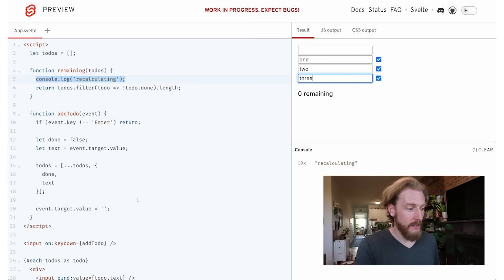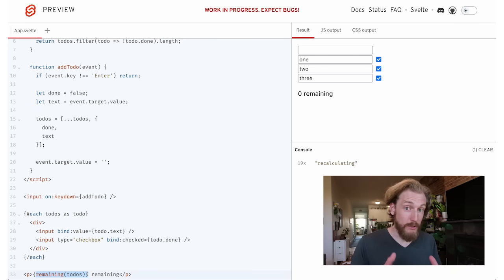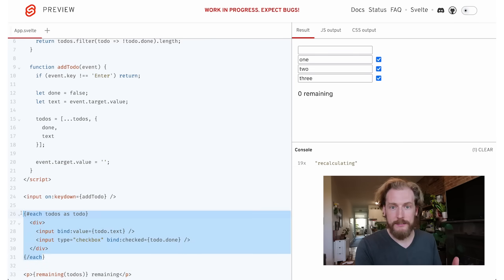As a result, this remaining to-dos expression is reevaluated. The trouble is that when to-dos is invalidated, Svelte needs to check this entire list. It's able to do that pretty fast, but you can imagine that if this list was very long, that would cause a lot of unnecessary work.